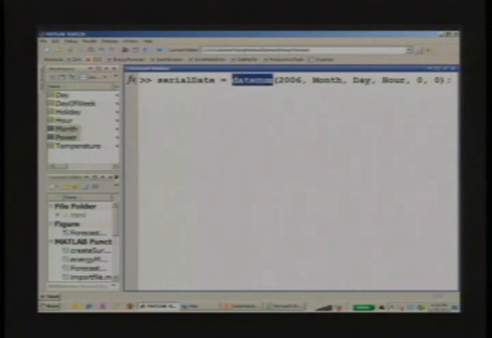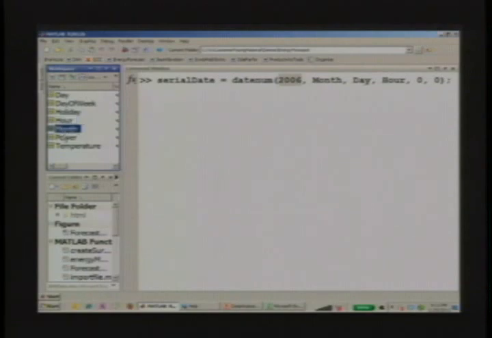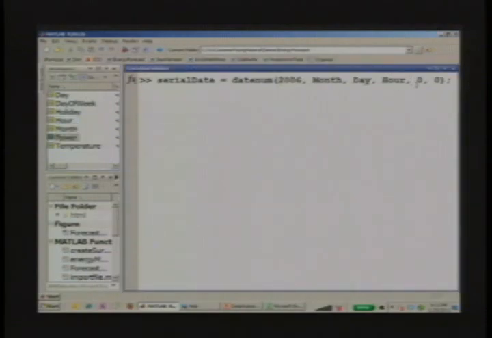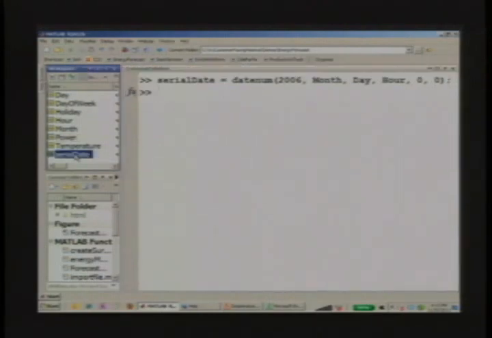So datenum was the function. I have data for the year 2006, and I have month, day, and hour information from these variables in the workspace. And I'm just saying that the time starts at midnight every day. So just type in this command, you hit enter, and you'll see a variable called serial date has appeared in the workspace.